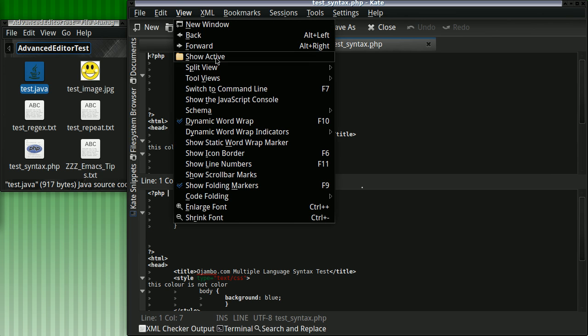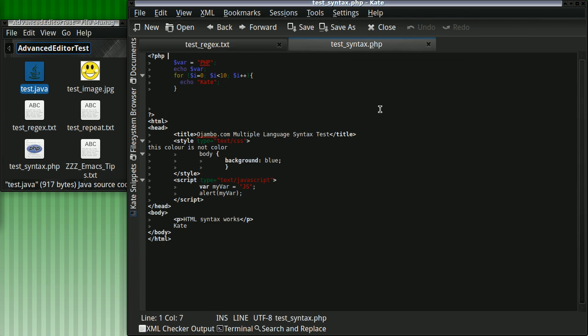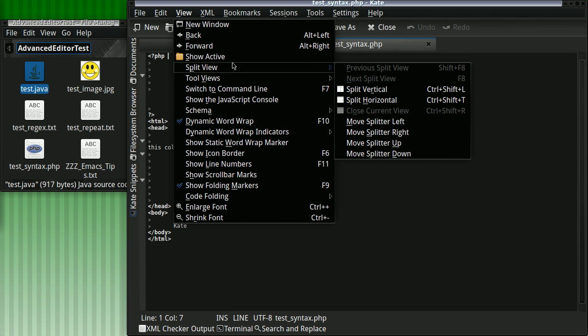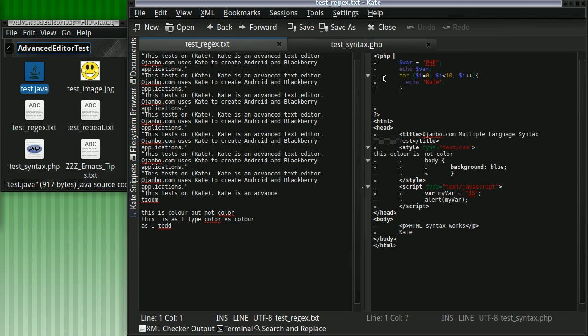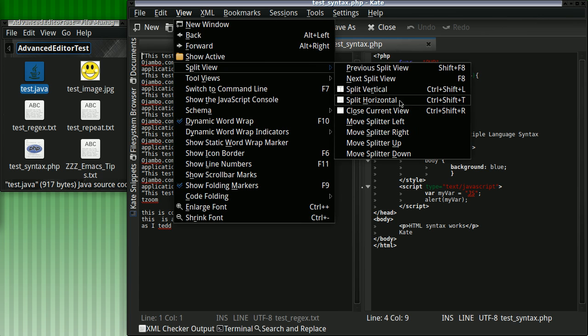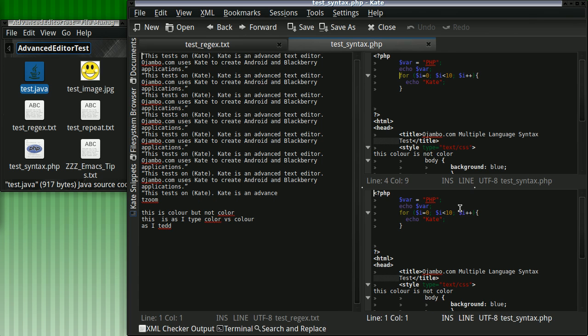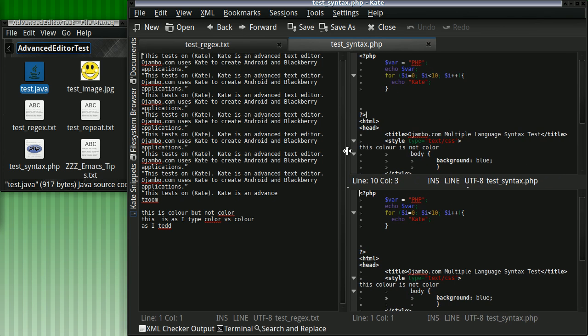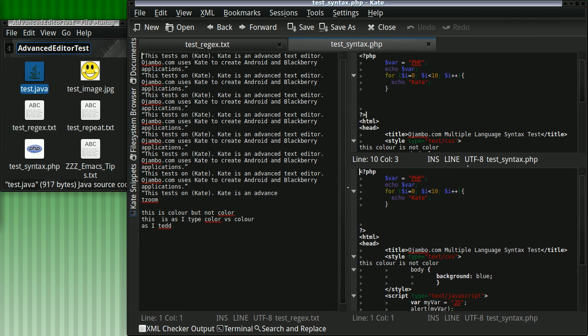You can pick horizontal or vertical. You can close the current view without closing the program, and then split view vertical, and that vertical you can split as many times as you want. So you can split this one again to horizontal view, and we can resize vertically and also horizontally.